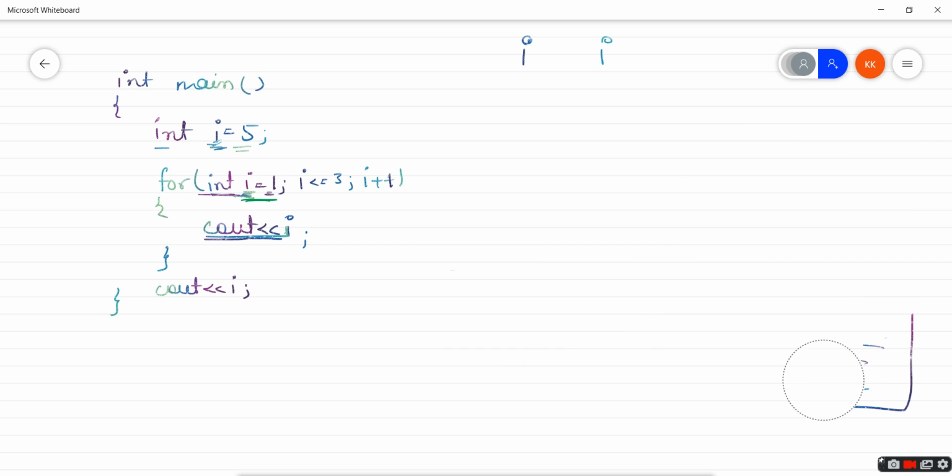I was making a consideration about what value this i is going to have. We are going to see it in practical, don't worry about that. We are going to skip this initialization and just see the output. For this i, what will be the output of this cout? The first one, right?